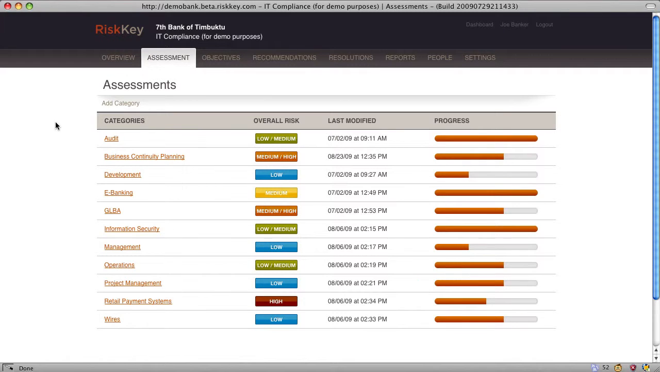The assessment section is talking about the risk assessment area of your compliance. You need to start out with doing a risk assessment in an area before you go in and actually do audit level criteria. And so this is talking about that section. As you can see here, we have it broken down on a per category basis.